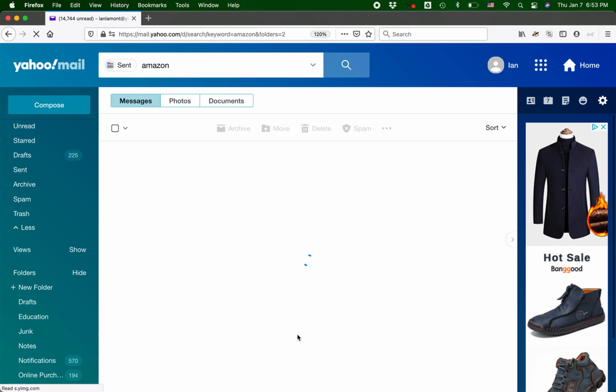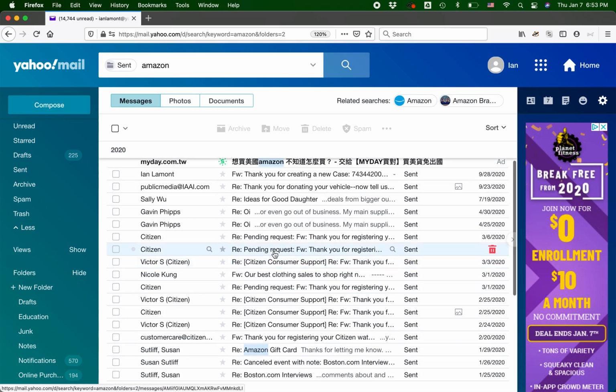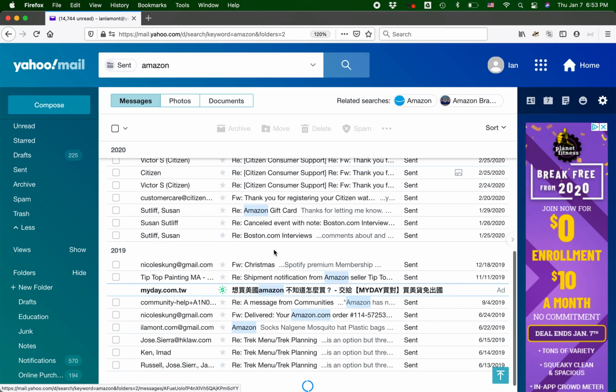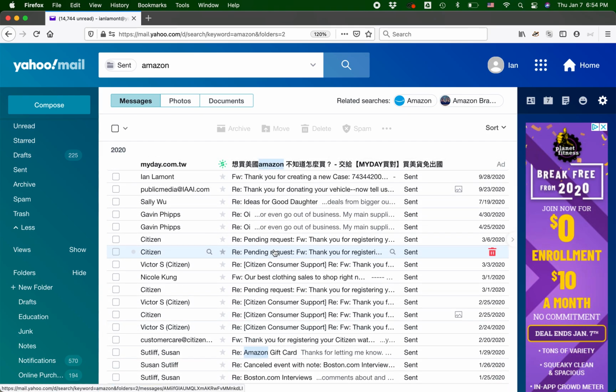Let's search for it. Okay. So what's going to happen is it's showing all the sent mail in which I've mentioned Amazon. And there's quite a bit of it, actually. I can scroll through and check it all out. But this really narrows things down.